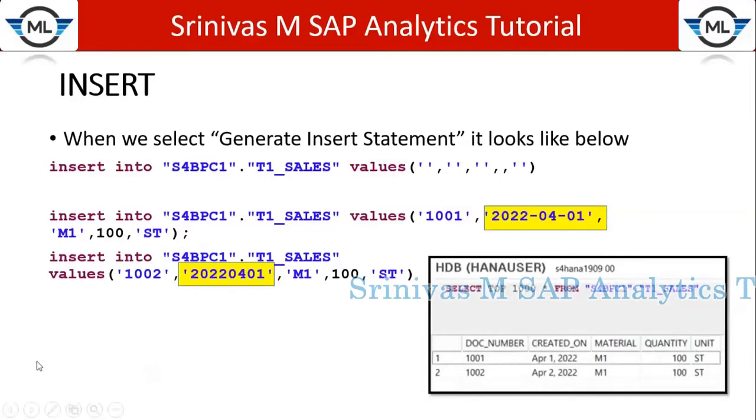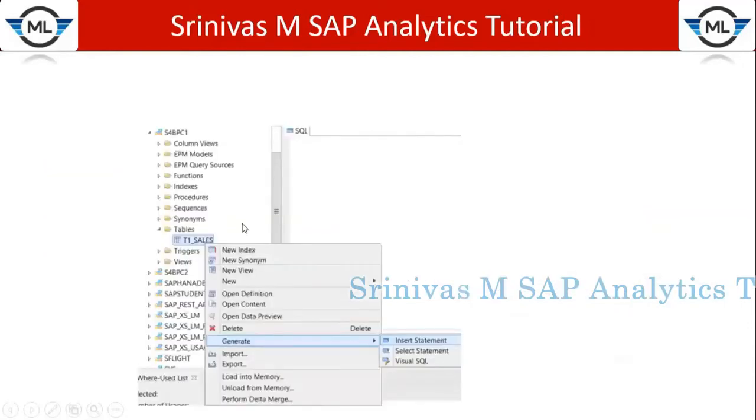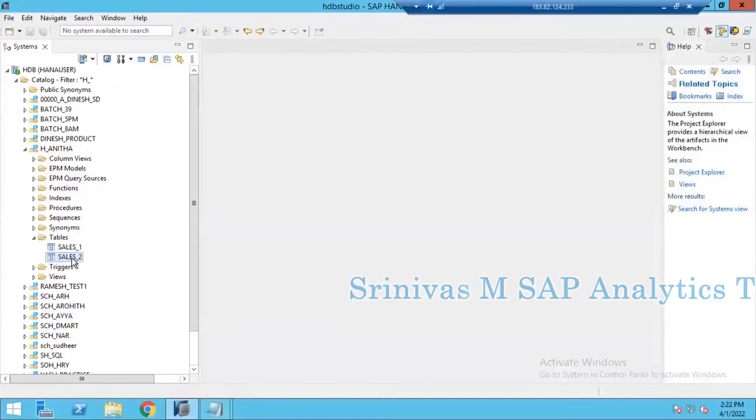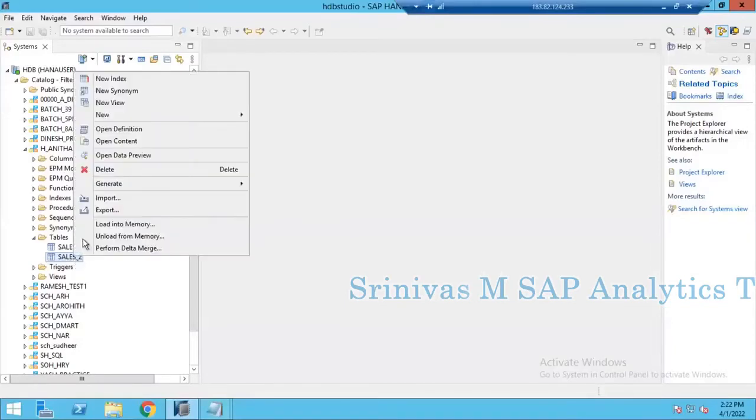Next we are going to learn about insert. Now how to insert data into my table? We have two options. One is to right click on the table, go to generate and click on insert statement. This is one way, and the other way is to write your own SQL to insert data into your table. So I am trying the first method: right click, go to generate, insert statement.